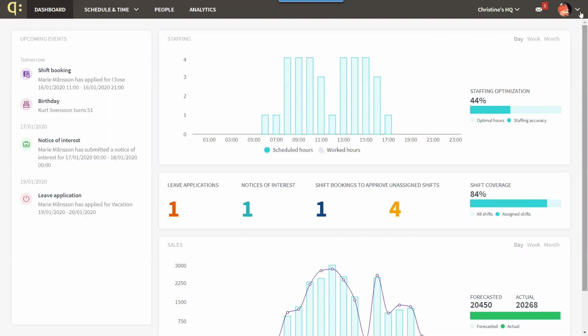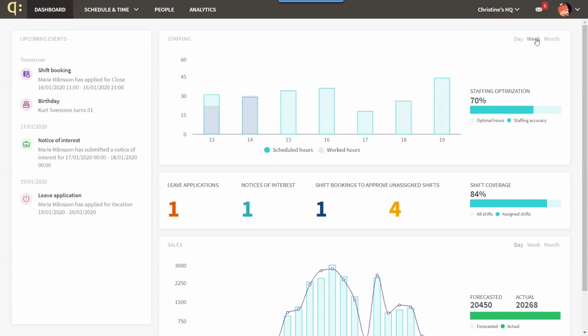Then we also have some staffing information here. I can look at a week, scheduled versus worked, day, week, month. And also, if you're optimizing your staffing with our budget and forecast modules, you can see how well you're doing at optimizing. And we also have our numbers here. How many things do you as a scheduler have to look at?